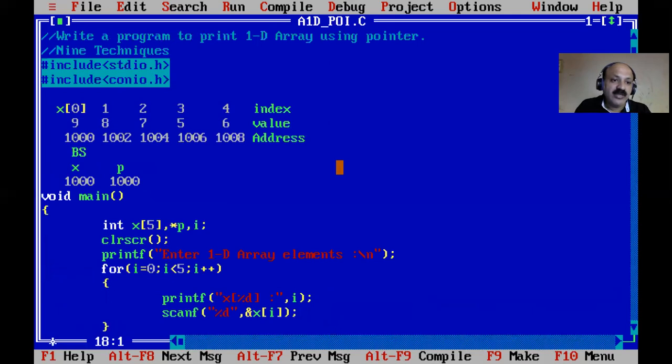So here we can say that 1000, and then p plus plus, or we can say x plus plus, x of i. So i is the plus index, and that is 2 byte shifting, then again 2 byte shifting, and then again 2 byte, and then again 2 byte. So that is what I can explain.